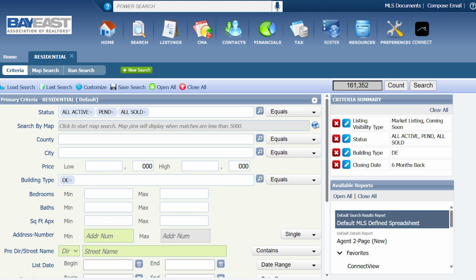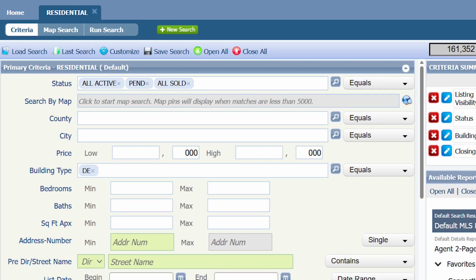For city, my client wants to look for a property near San Ramon High School. So the city I'm going to put in is San Ramon. They want a detached property, so I will type in D. And they want at least a 3-bedroom, 2-bath. And they do not want to pay more than $2 million. Okay, now that I put in my basic criteria, I want to search by map.